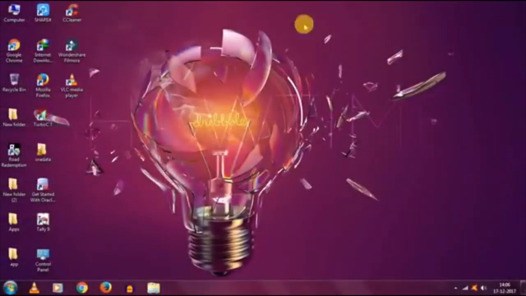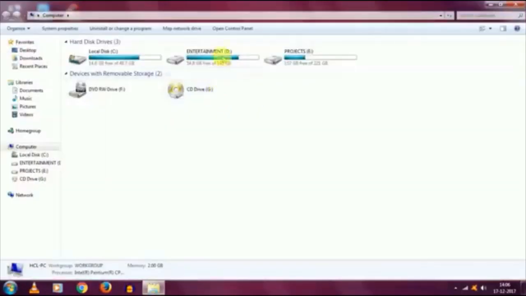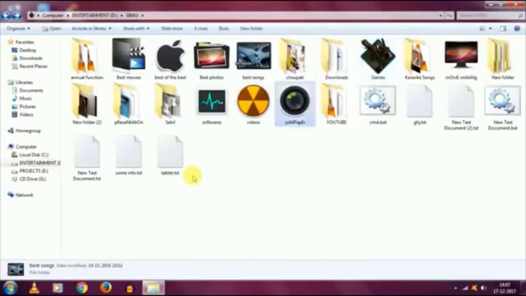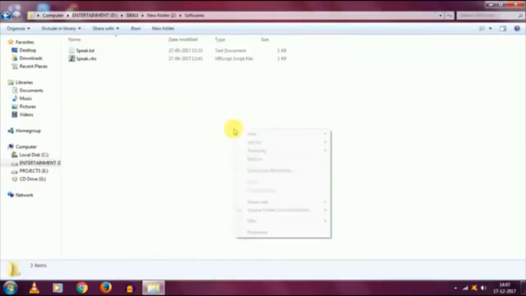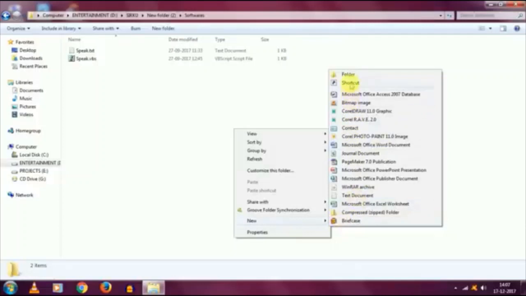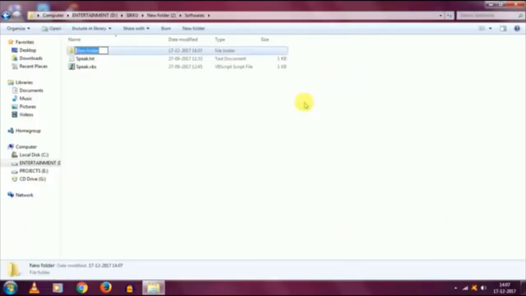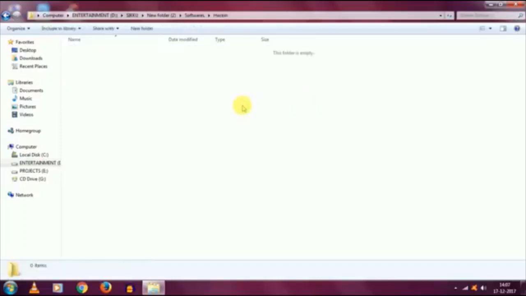So first of all, create a new folder. Create a new folder like this, and name it as you wish. I'm naming it hacker. Like this. And after creating, just open that folder and then right click and create a new text document.